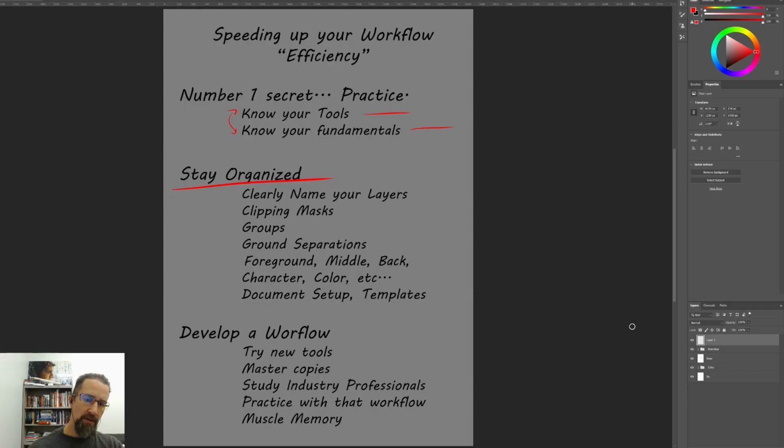Also, when you're dealing with anything like Procreate or Photoshop, which is a layer-based drawing program, you can get up into the 100 layers on a single file. And then how do you know what is what if you've not named anything other than new layer, layer 1, layer 2, layer 3? You don't know, all right? So one, clearly name your layers.